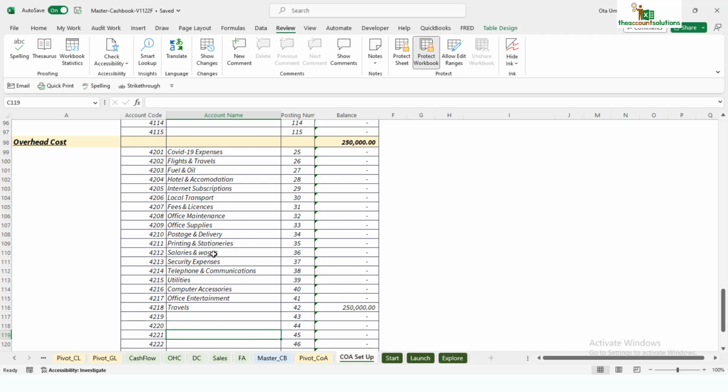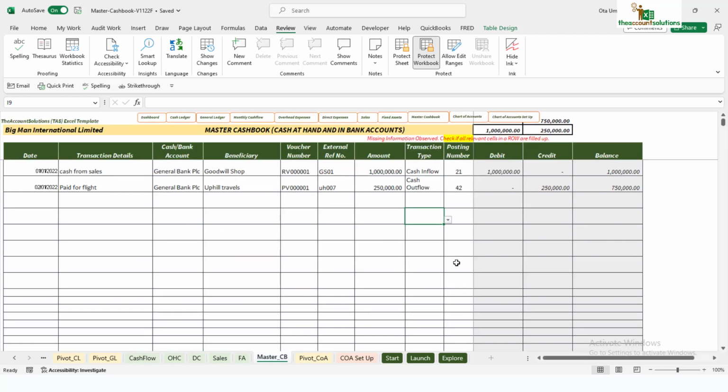You can merge some account names together if they are like transactions. You can merge them together. So we have Travels now, and it's here. We have credit of 250. Our balance is now 750. You can see its cumulative balance is now 750 in your cash book.